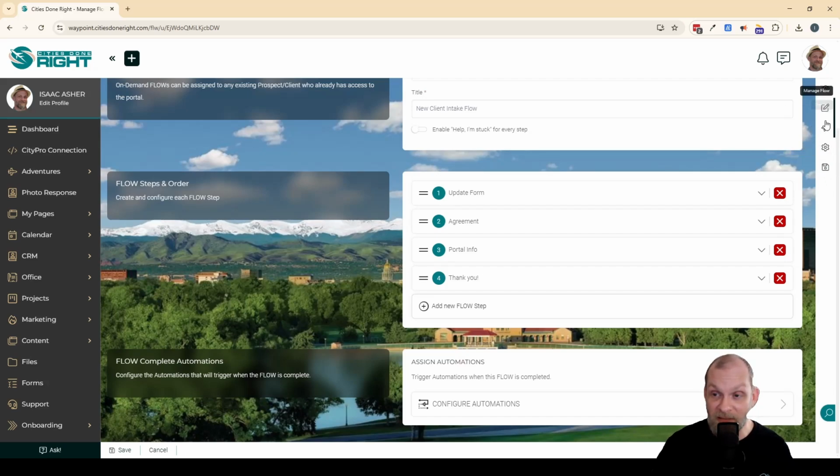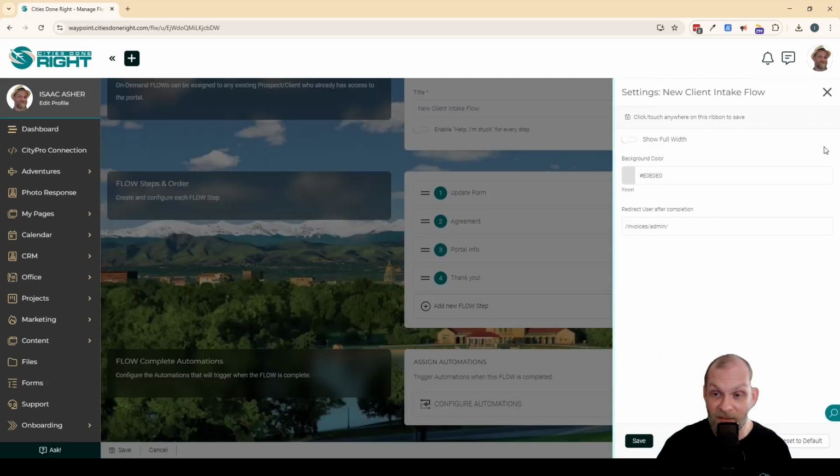So here on the right side, we're going to click on the gear icon for settings. And right here under redirect user after completion, looks like we already set this up in the earlier video. It's going to invoices/admin. That's where you want it to go to bring them to their list of current invoices.